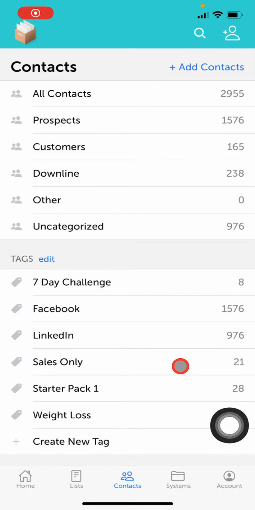Indo, one of the best ways to keep your contacts all organized is to just create tags for your contacts. So Indo, if you tap on where it says contacts in the bottom bar, you'll get to your contact screen and you'll see all the different tags that you have for your contacts. So you can create as many tags as you want to. Just keep clicking on that create new tag button.